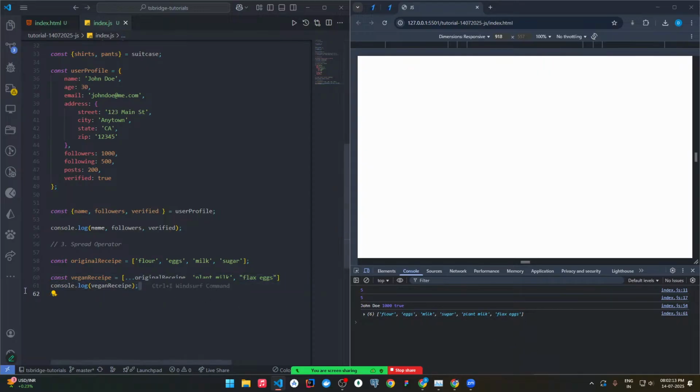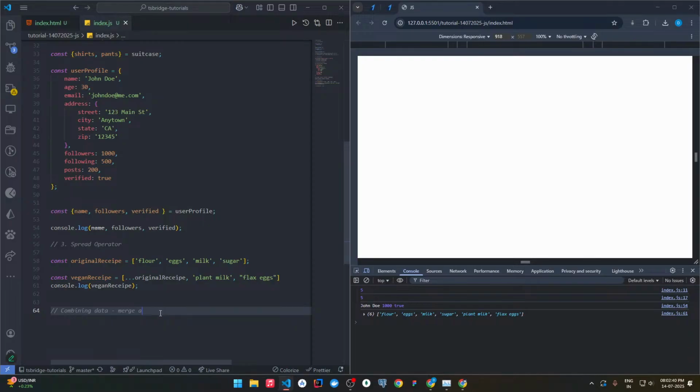So this is the spread operator. Spread operator is basically used for combining data. Let me write it for you. Combining data, merge arrays and objects easily.